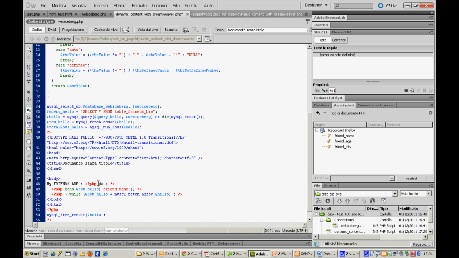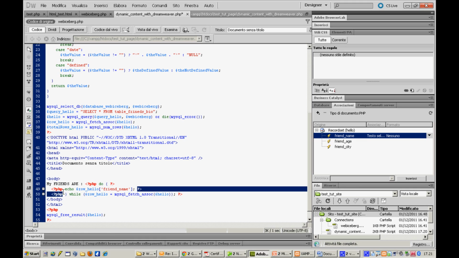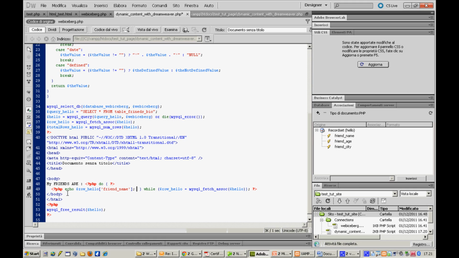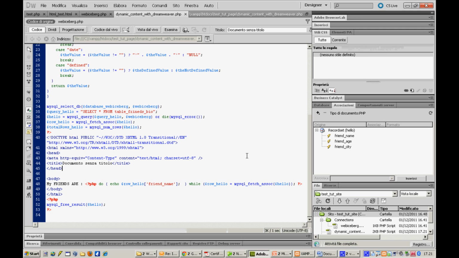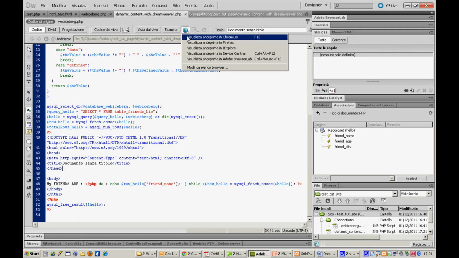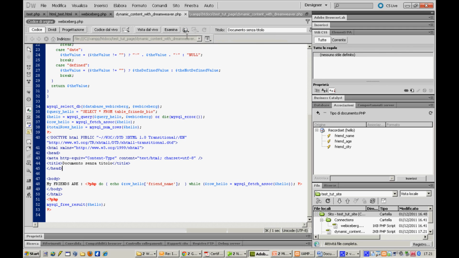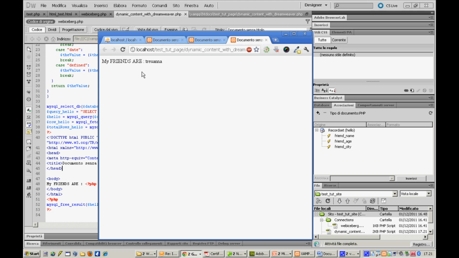So we see that Dreamweaver has created a loop for us. What this is going to do is basically print all of the information that is in the database, in the column that we want. Alright, so let's test this out and see if it works. There we go.